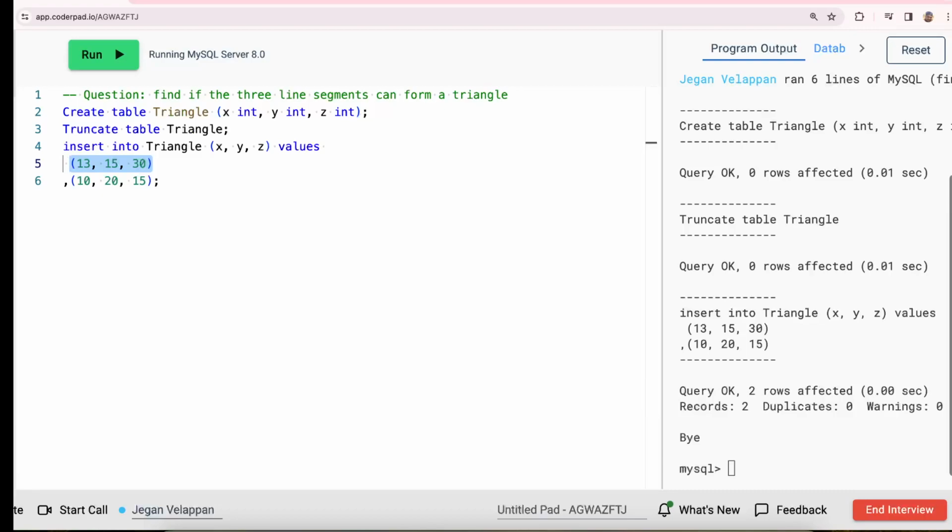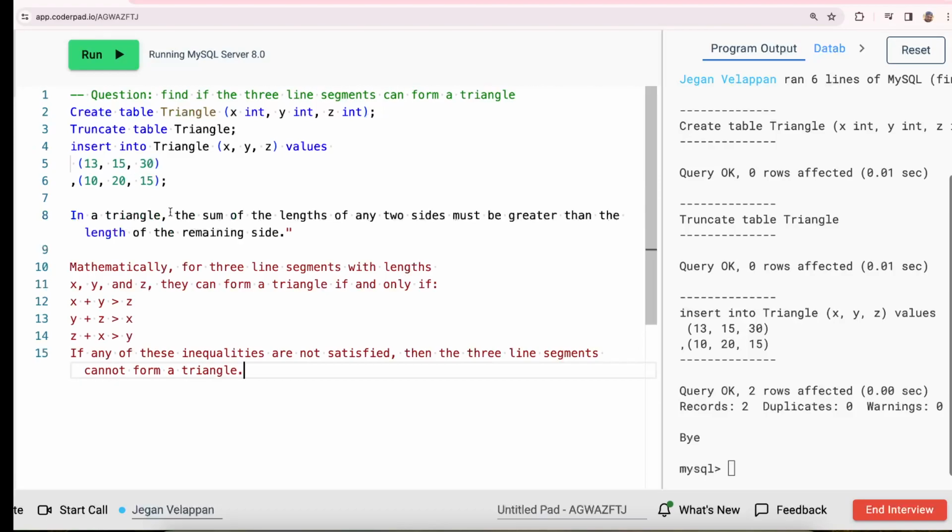So the first question is how to say that any line segments form a triangle. Here, we are going to refer to the Triangle Inequality Theorem. What is the Triangle Inequality Theorem? It states that the sum of the lengths of any two sides must be greater than the third side. That means if it is X, Y, and Z, the sum of X plus Y should be greater than Z. In the same way, Z and X should be greater than Y, and Y and Z should be greater than X. So if all these three conditions are satisfied, then the three line segments can form a triangle. If not, it can't form a triangle.